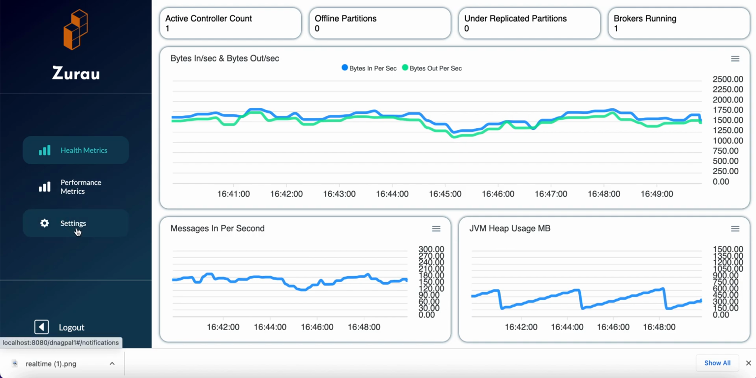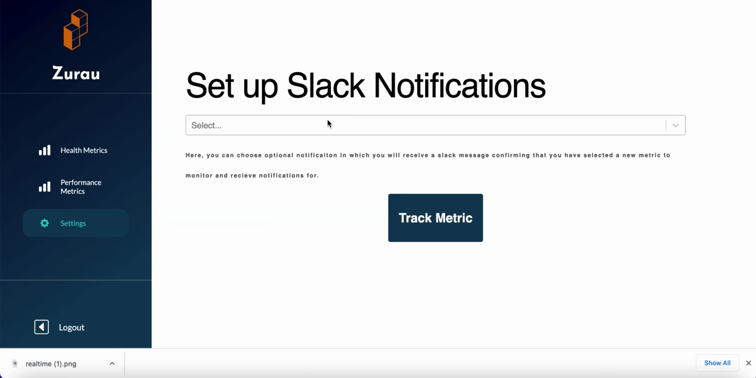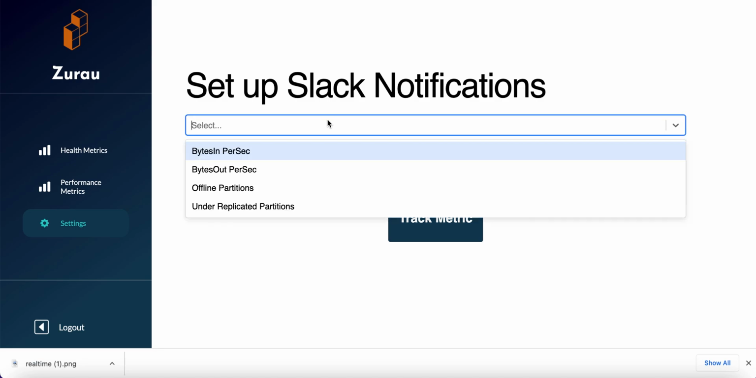Now the key part here is you're not going to be looking at these metrics all the time. So what we've done is we've set up Slack notifications so that anyone using the Zurau app is able to then set up Slack notifications and get monitoring notifications if your metrics go out of range.